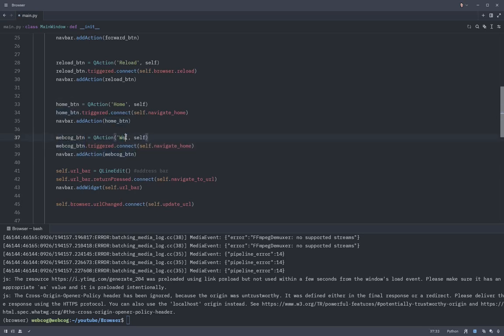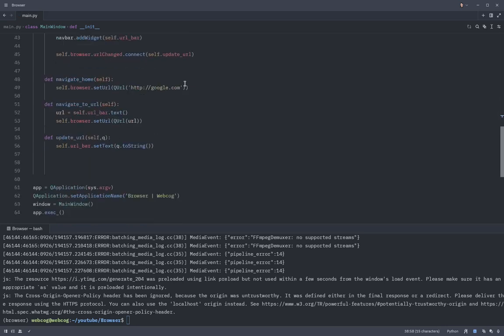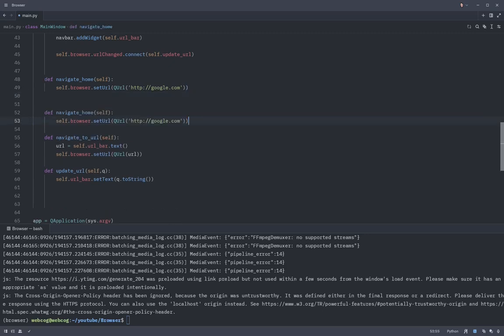Here we need to pass webcook, and here instead of self.navigate_home I will pass navigate_webcook. We still did not create any function by the name of navigate_webcook, but I will create it here. I'm just going to copy the same function and paste it here. Its name will be navigate_webcook, and here I will pass my link, https://youtube.com/@webcook. So this will be my channel URL, my YouTube link.